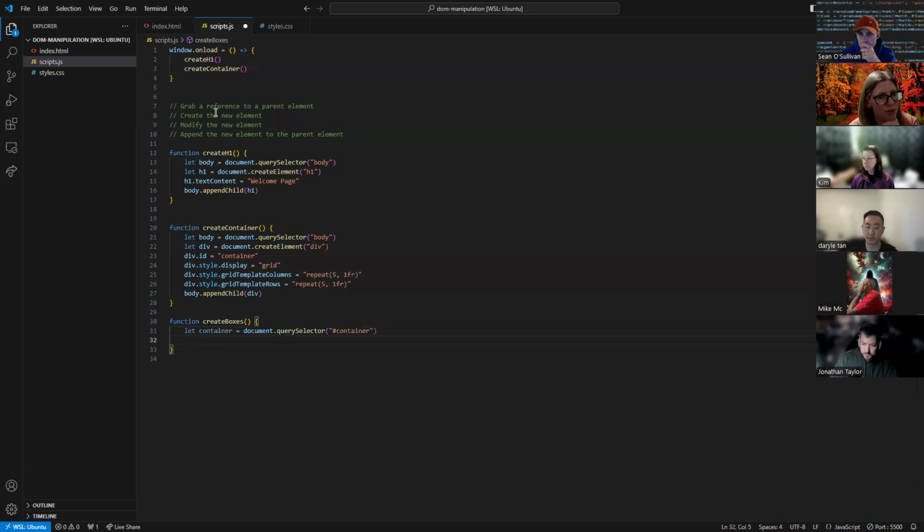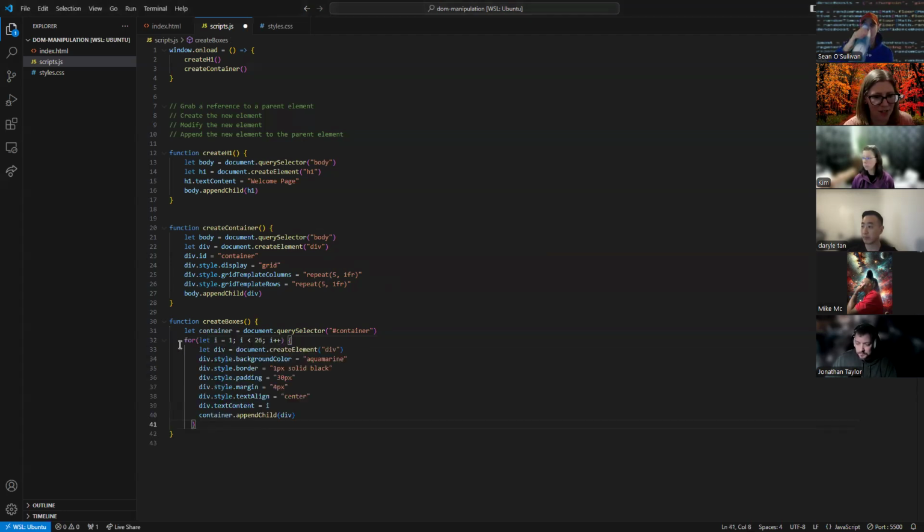Next, we want to create our new element. So here is where we get into a little more scripting. We want to create 25 boxes. I'm not going to go ahead and quiz y'all on this. I'm just going to pull from the README here. We're going to write a function to do that for us because I don't want to write that. So we're just going to do a little for loop. We're going to iterate through 25 times and go ahead and just create a box each time.